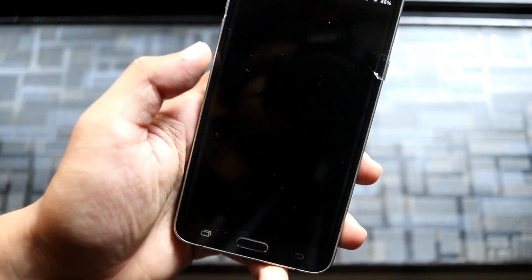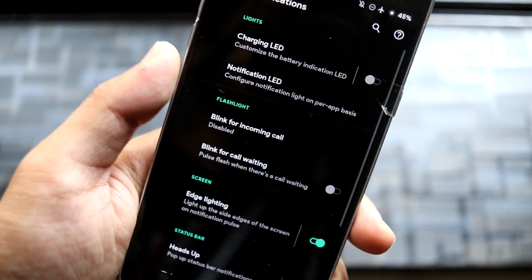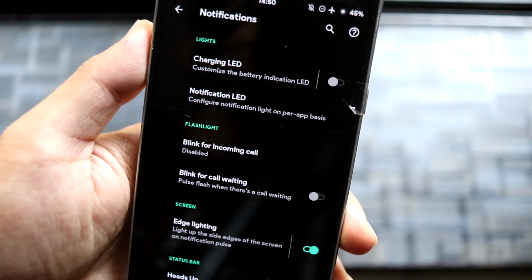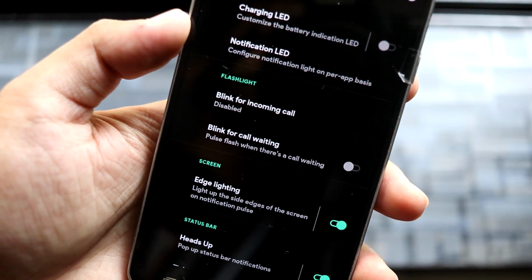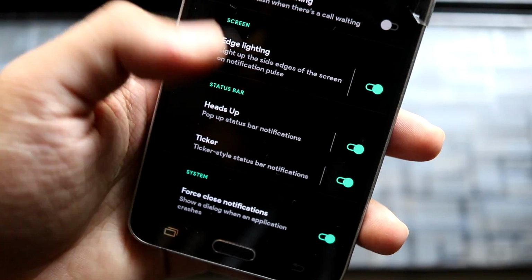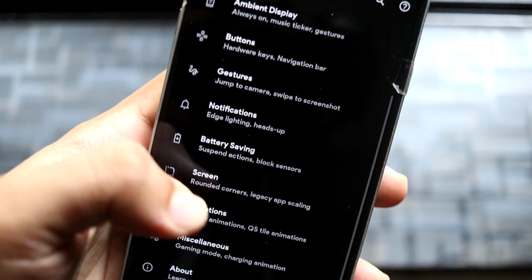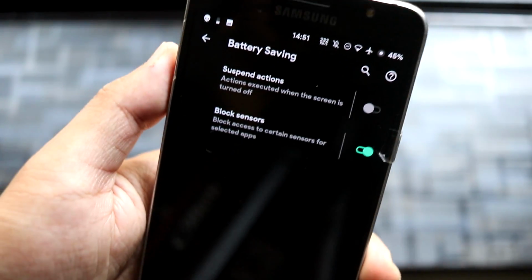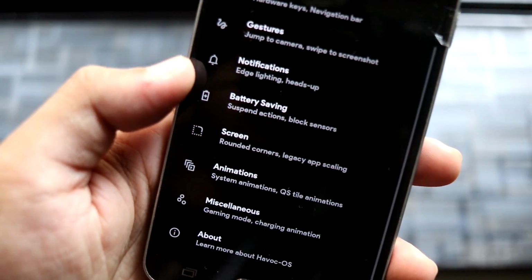That was a little bit of glitch, I guess. So yeah, let's move down here into the notifications, and you can see you can just disable this option. It's not like you need it. Then flashlight, if you want to blink it for incoming calls, you can enable it, and blink for call waiting too. Then screen edge lighting and all that stuff. You can see heads up ticker and all this miscellaneous stuff here. Then battery saving options, you can see block sensors for some apps like the Google apps.